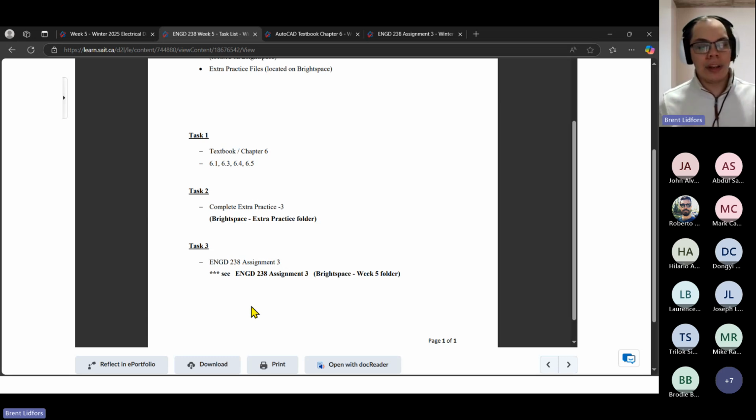Okay, so today we're going to talk about some of those tools required for assignment 3, things like the measuring tool, a few of the advanced editing commands like offset, trim, array, those kinds of tools. And we're going to talk about text. So actually putting lettered text onto our drawings as well.